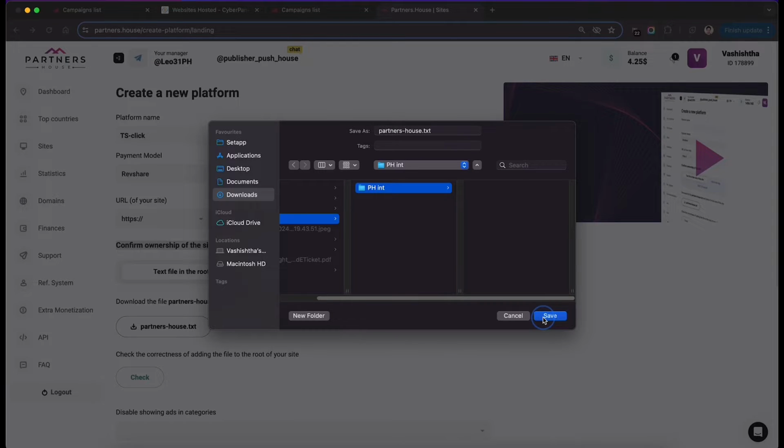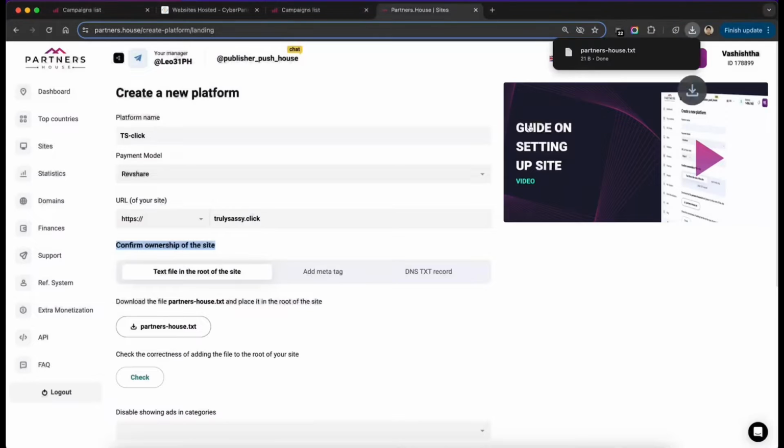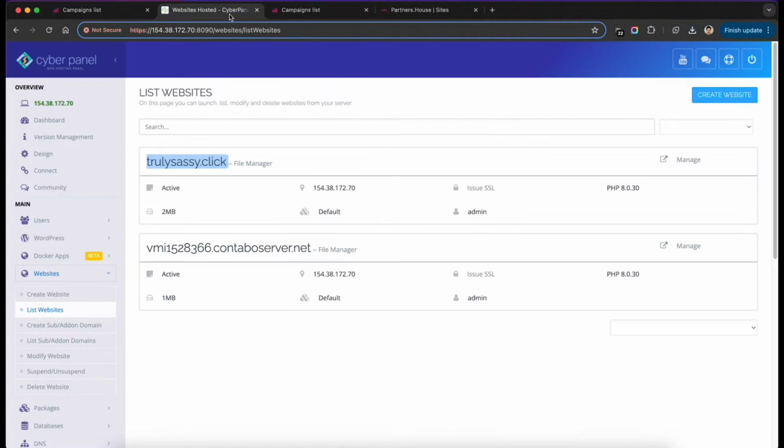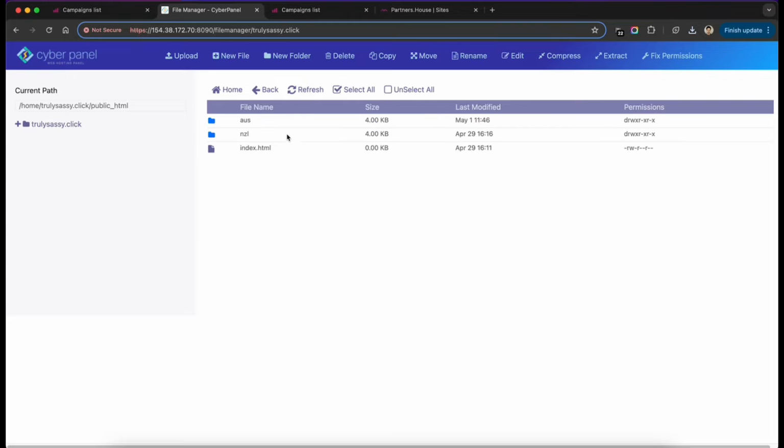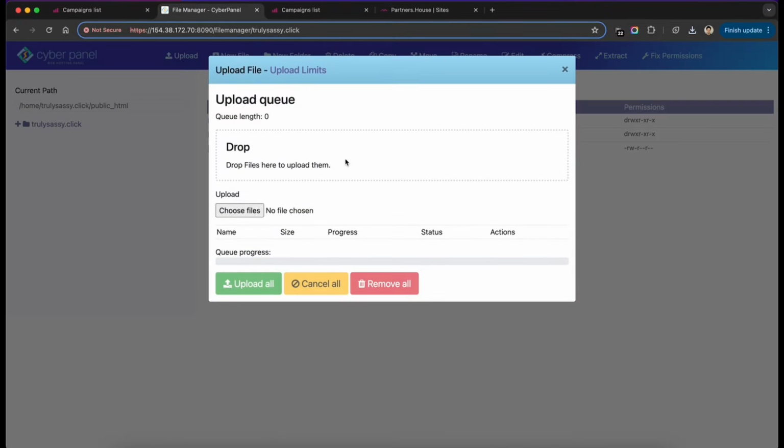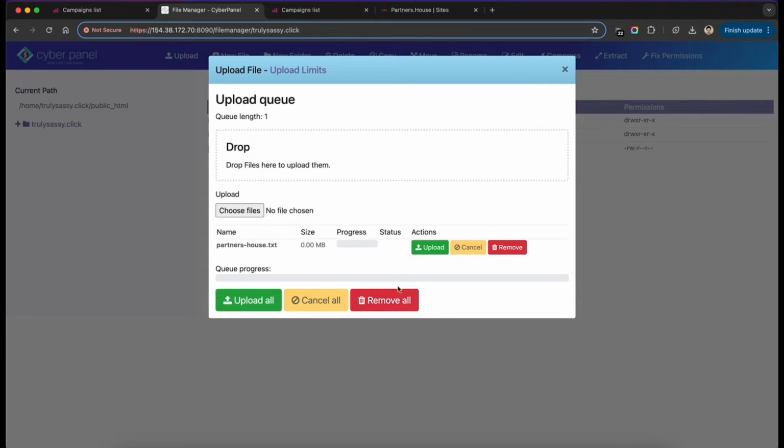When you click on the download button, now once you have downloaded the file, now you need to upload it in the root directory of your web hosting. So wherever your website is, go to its file manager. If you have cPanel, it also has a different file manager. For now you need to upload it here, right? So click on upload and then drag and drop the file here and click on upload.